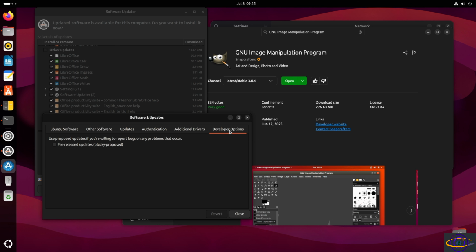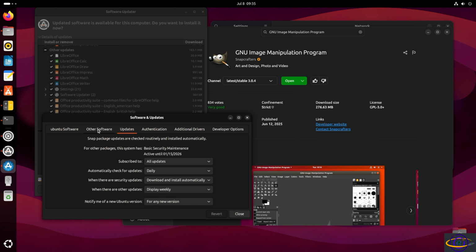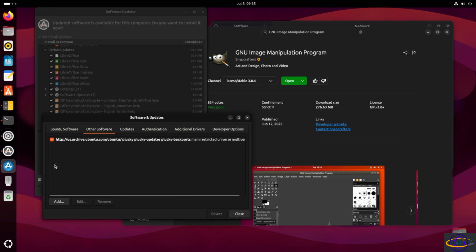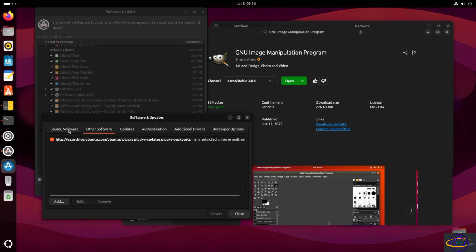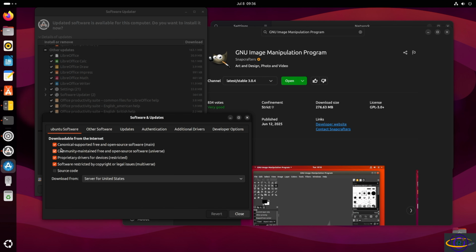Have some developer options. Not going to mess around with that. And updates. Yeah, we looked at that. Other software. So these are some repos that are installed. And so we have Universe and Multiverse. And you could add repos like this if you want to add a new repo to your software center.